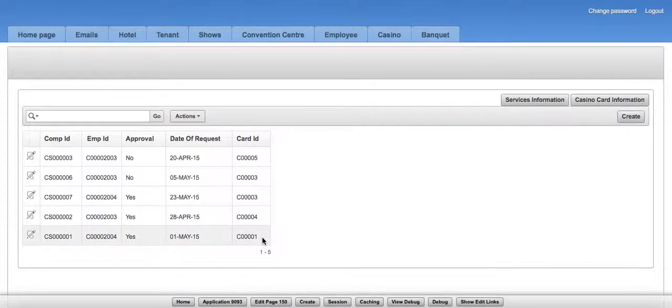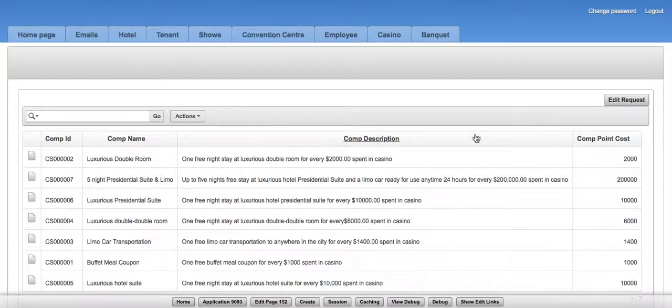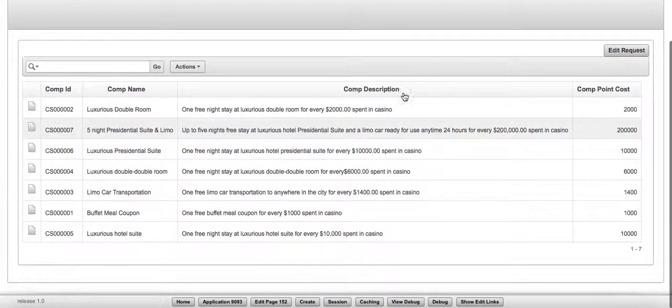Complementary services check. We can see we have the complementary ID, which is the ID of a specific complementary service. We have an employee ID, which is the employees, more specifically the managers that have to approve these services, the approval themselves, date of request, and the card ID, which refers to the cards that users own to purchase these services. Now, if we want to know whether these services should be approved, we can look at services information, look at the description, and look at the point cost.